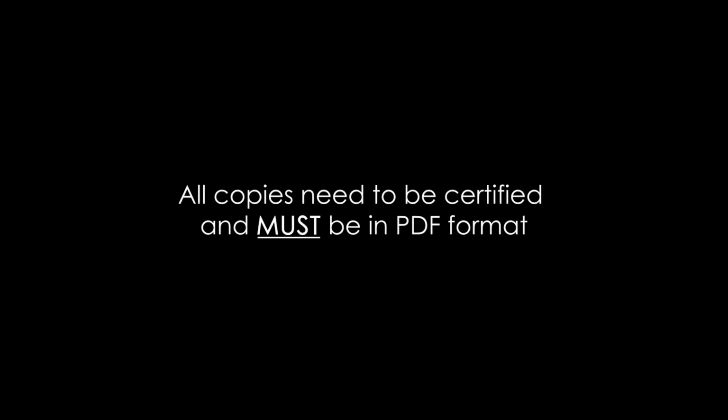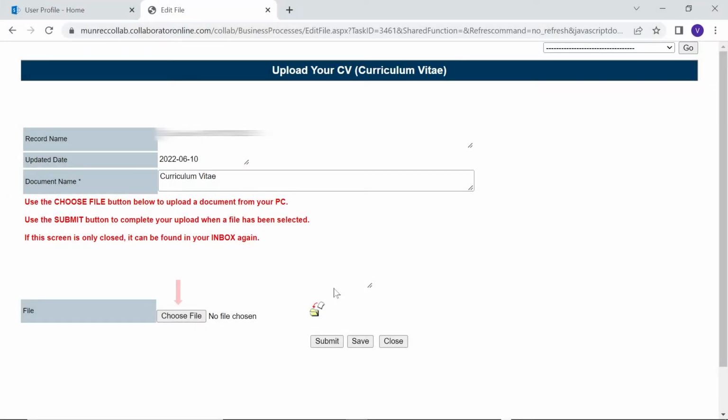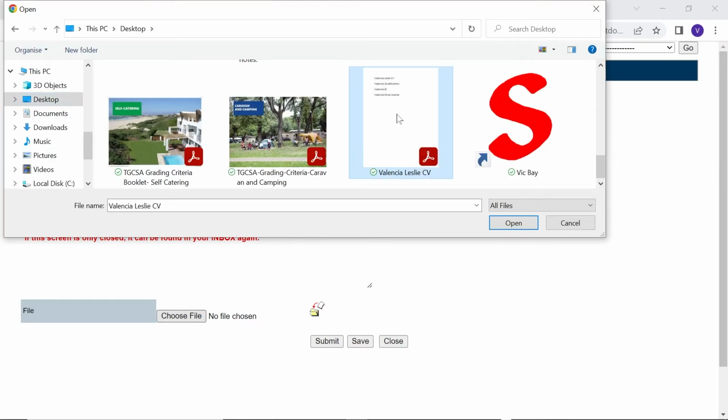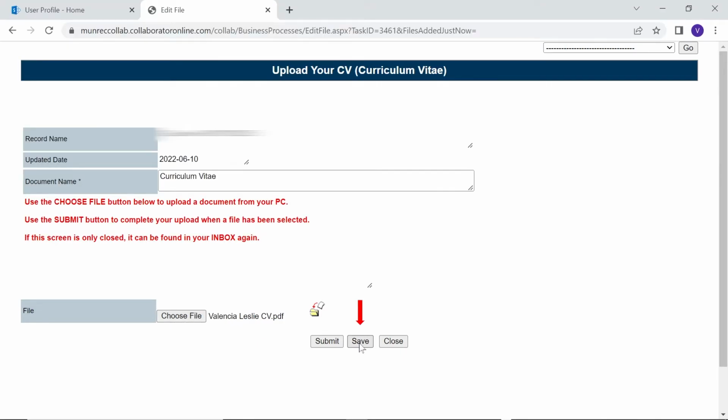It's now time to upload all your supporting documents. Make sure you have all your certified digital copies together. All documents must be in PDF format, otherwise they cannot be uploaded. First up is your CV. Click on Choose File and navigate to where you have stored the documents on your computer. Select it and press Save before you hit the Submit button.